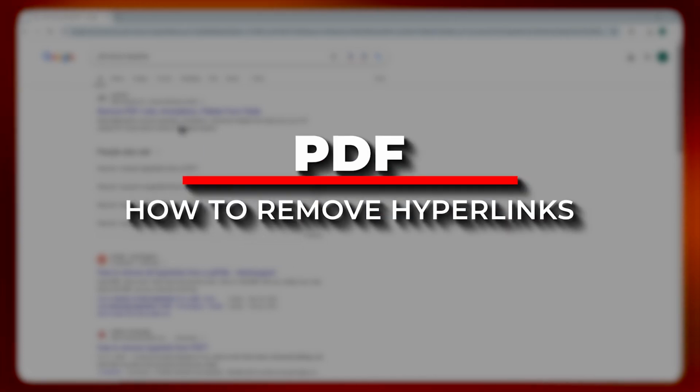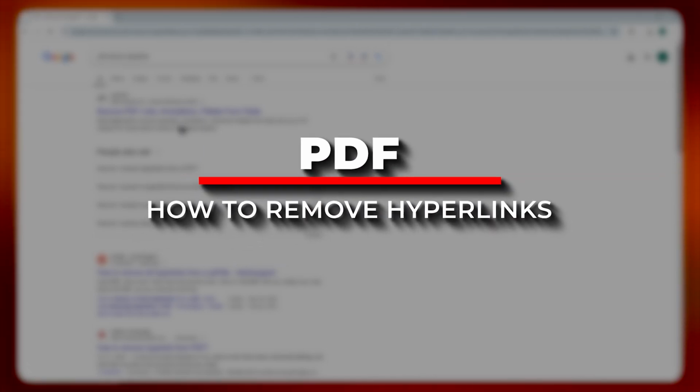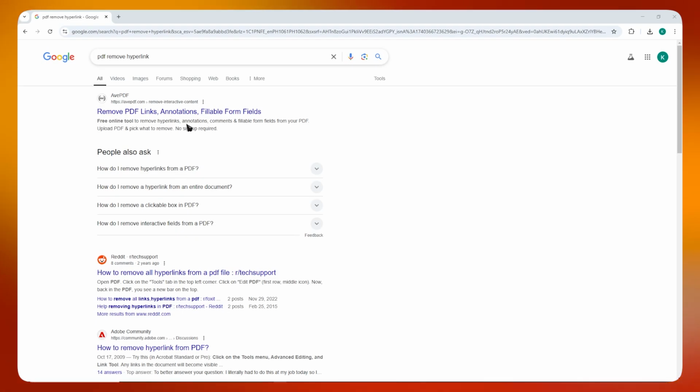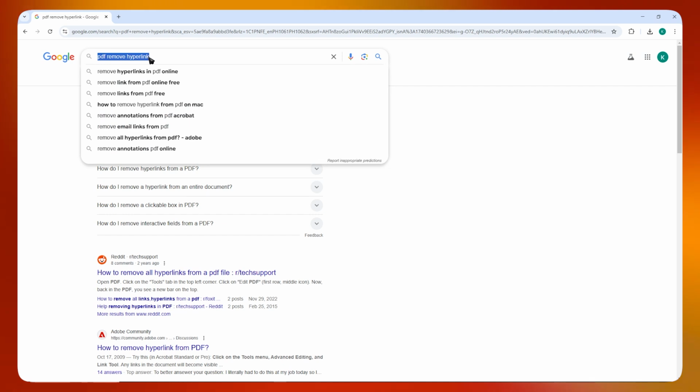Hey everyone, in today's video I am going to show you how to remove hyperlinks in your PDF. So let's get started. First of all, it's very simple. It's just searching for "PDF remove hyperlink" on google.com.